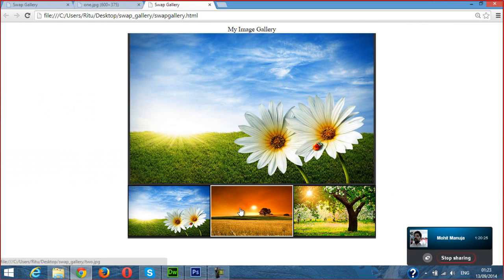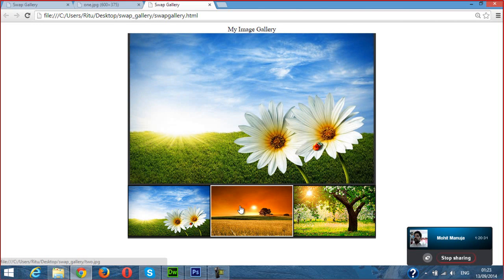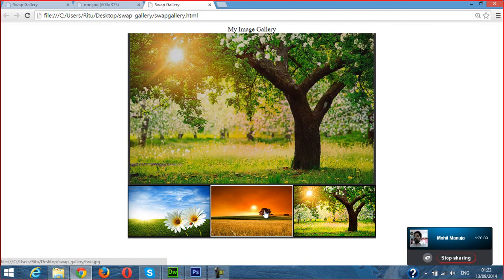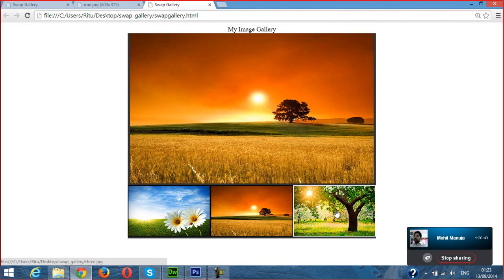Okay, click on the thumbnails. You see the fade in effect, guys. Also see that when you hover over the 3 different thumbnails, the white border is thrown all around the different thumbs. So we have a fade in effect, we have a nice hover effect, and see the swap image effect also happening.